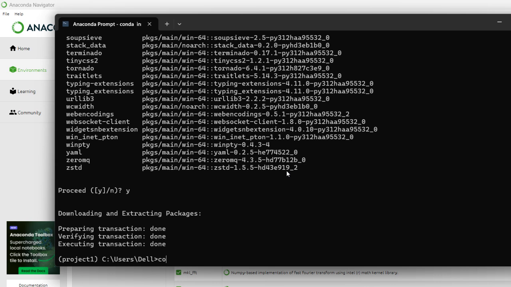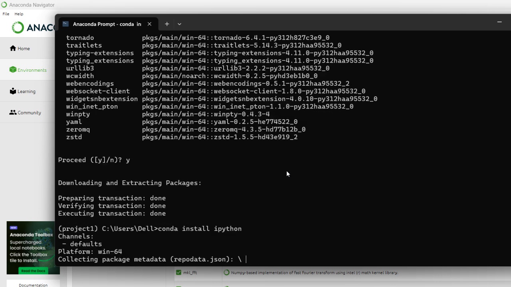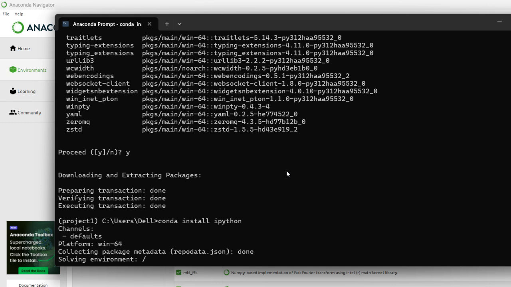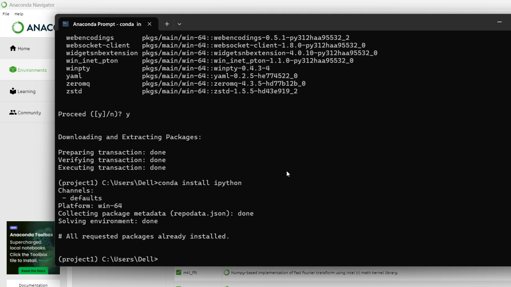Now we will install IPython as well. Both of these are important because we can use both of them as our working interfaces. This is already installed with the installation of Jupyter. Now we will check if both of these are successfully downloaded or not.